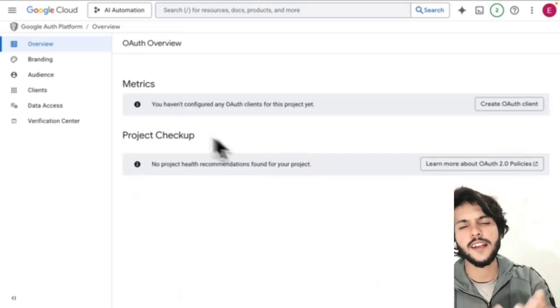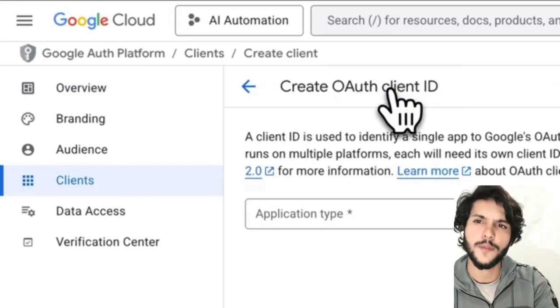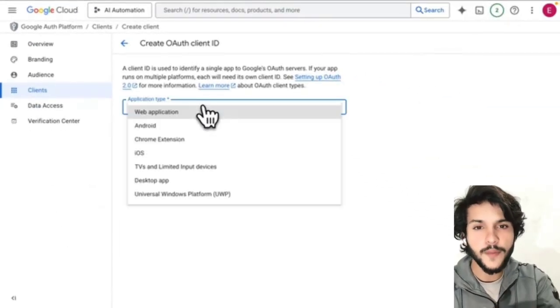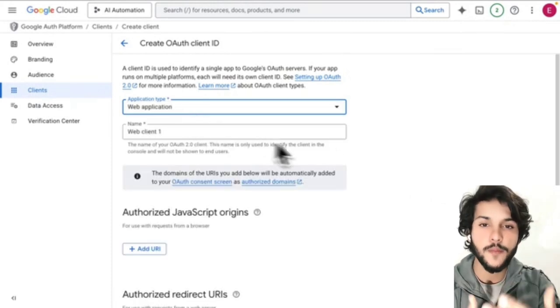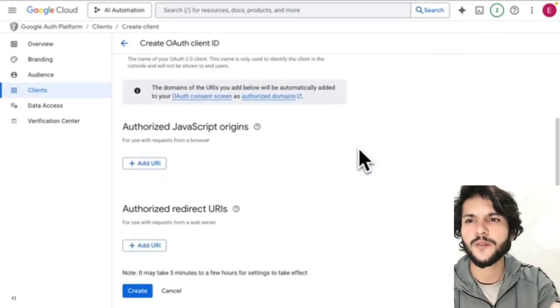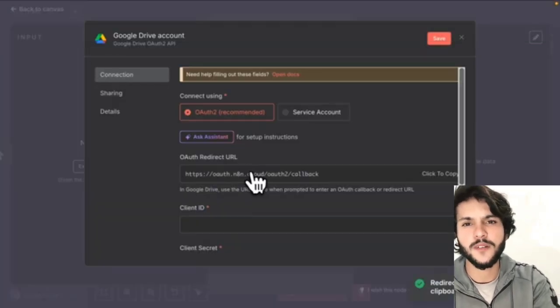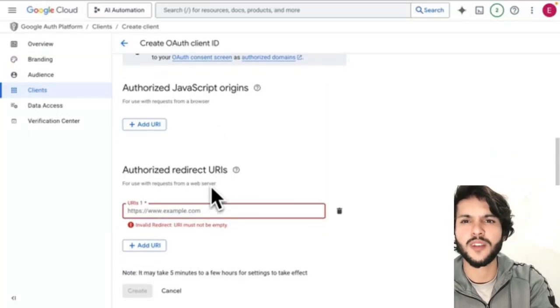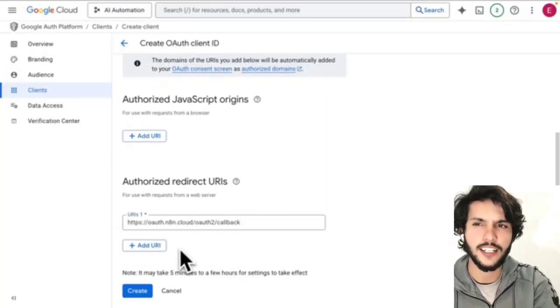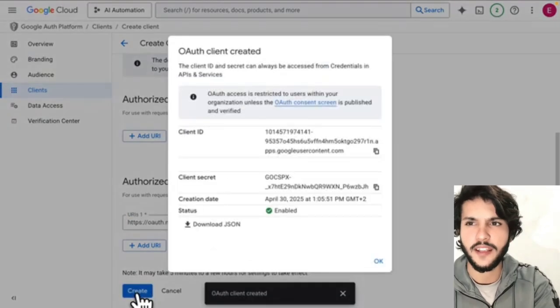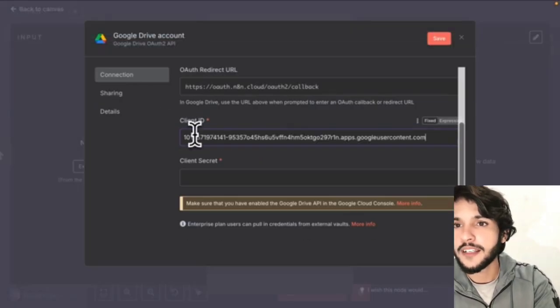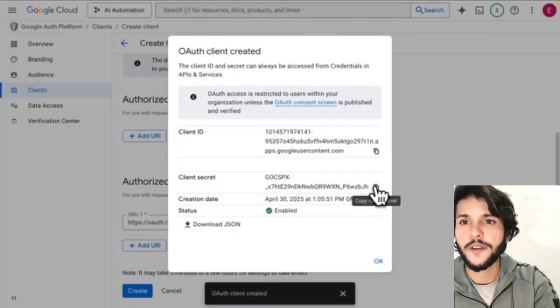Next, navigate to Clients and click Create Client. For application type, select Web Application. You can leave the name as it is. Under Authorized Redirect, click Add. Paste the URL provided by n8n. Finally, click Create. You'll now see your client ID and client secret. Copy both and paste them into your editor in n8n.